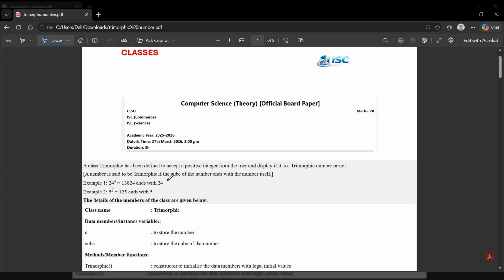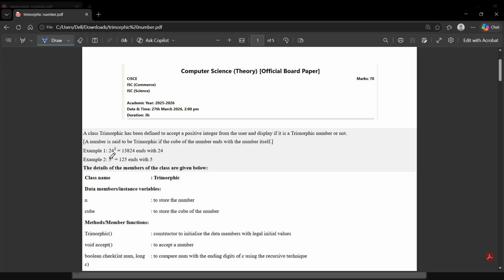So first of all, let us discuss this definition. A number is said to be trimorphic if the cube of the number ends with the number itself. Here 24 cube is equal to 13824. Here 24 appears at the end of the number, so it is a trimorphic number. Now 5 cube is equal to 125. Here 5 appears at the last. It is similar to an automorphic number, in which the square appears at the last of the number, but here it is a trimorphic number: the cube appears at the last of the number.